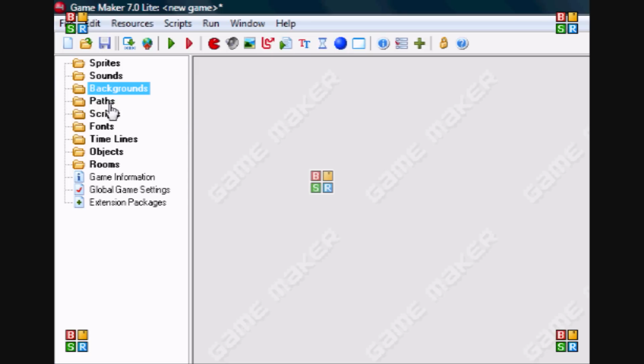Paths is a very easy to use function, and in the paths folder it will hold paths, and with these paths you'll be able to let your objects follow a certain path. Like you'll create a line and your object will move along that path. And I'm not even getting into scripts yet.